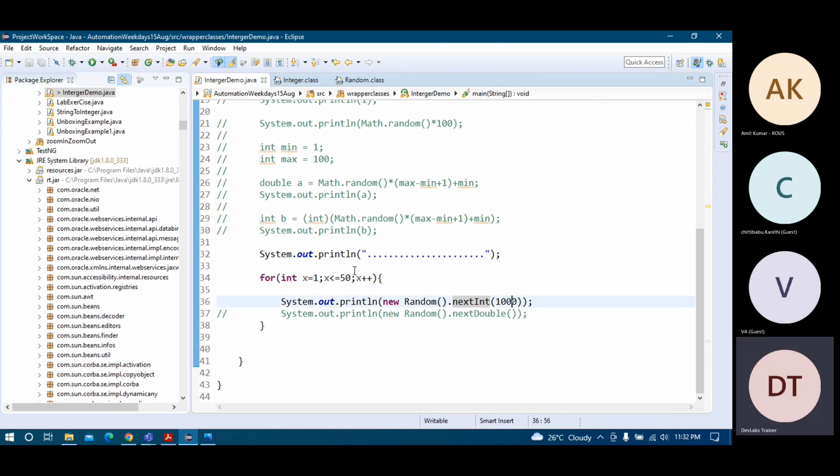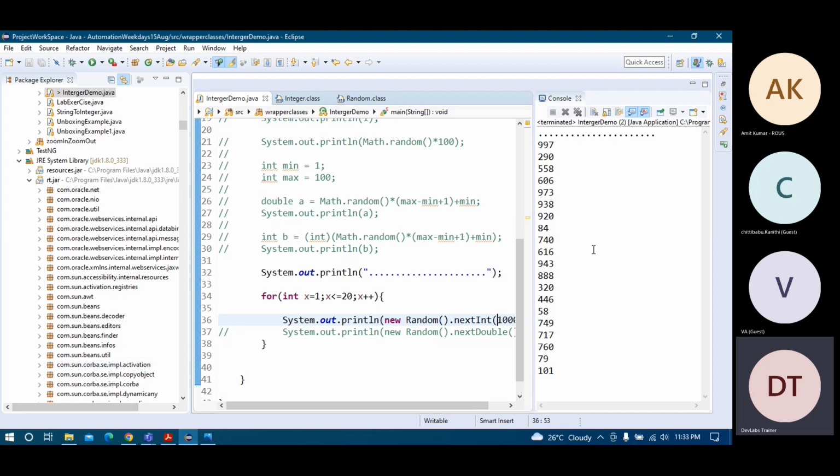I'm just using next int, and it will generate 50 integer values. So 50 is the higher side. Let me minimize it to 20. Should be okay. So 1 to 20 times it will print the random value, and the range I have given is 1000. So you have to provide a range from 0 to less than 1000. If you are providing 1000, then 1000 will not be printed. It will be 0 to 999. You can see here. So this is one-time run value, and again next time if I run, I will get another value. So every time a random value.